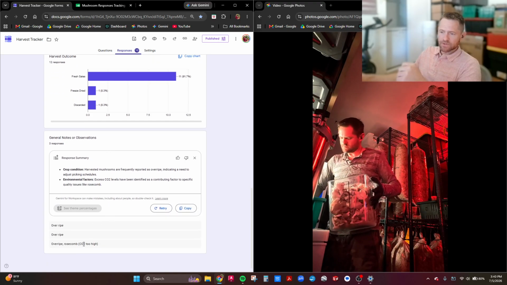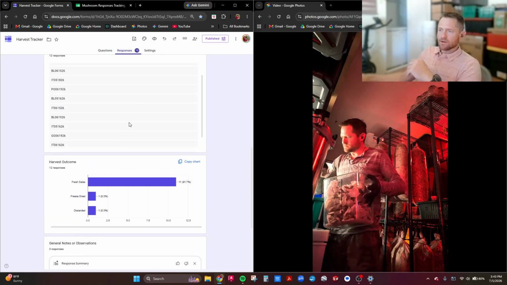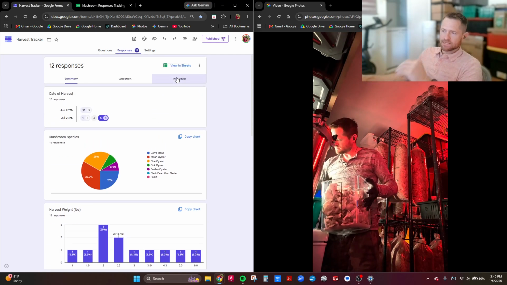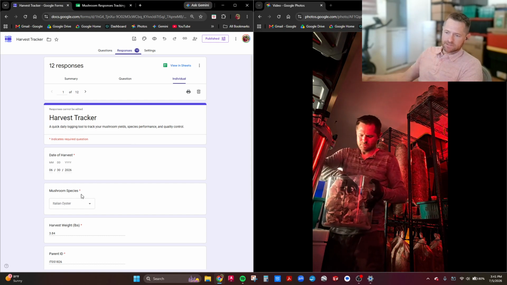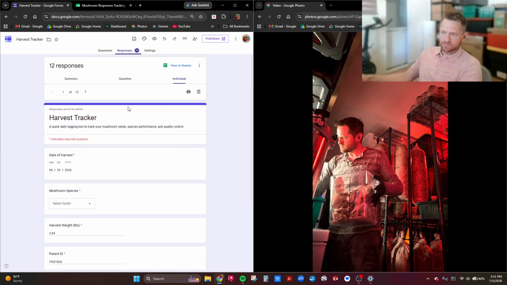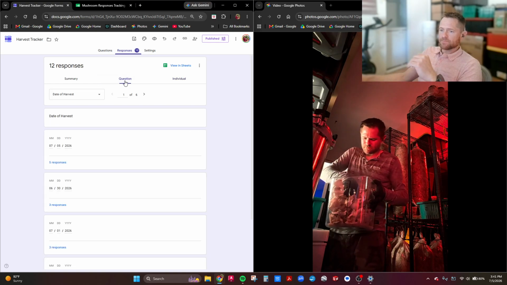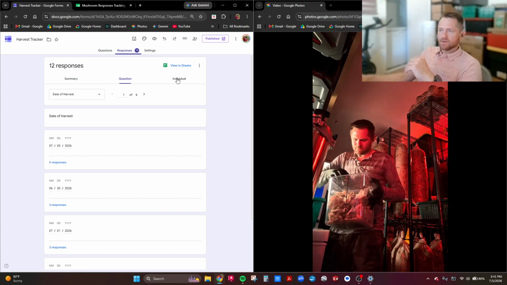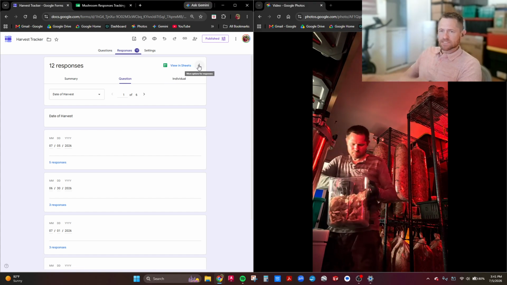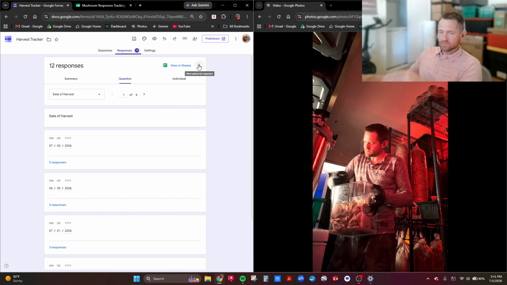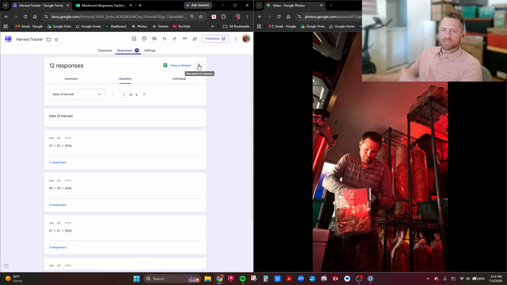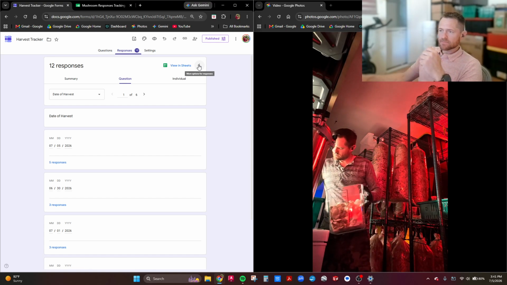You can add general notes like I did here. But okay, so that's all fine and dandy, right? Like you can go into individual tracking, see each input, see the responses based on question. But the coolest part is that you can link this to a Google Sheet where you can input very detailed functions and other elements to it.